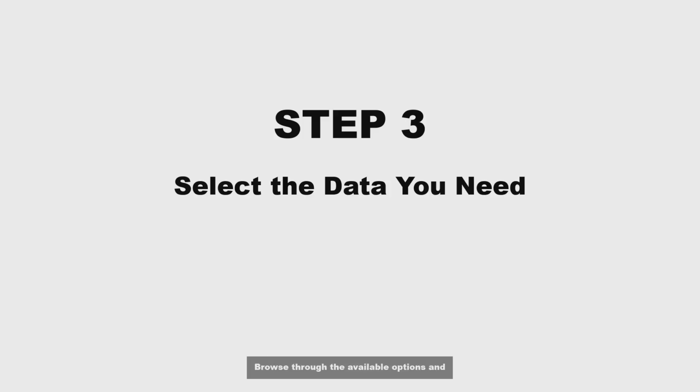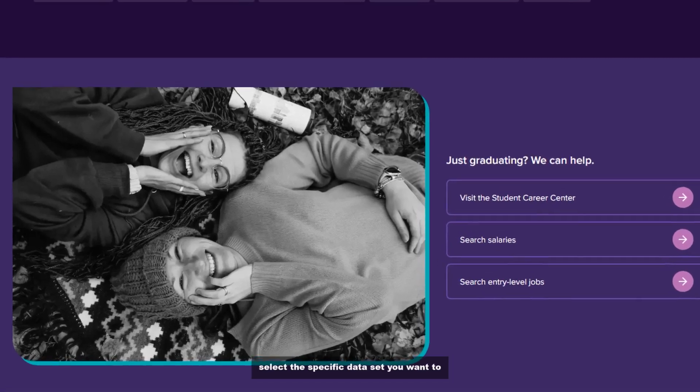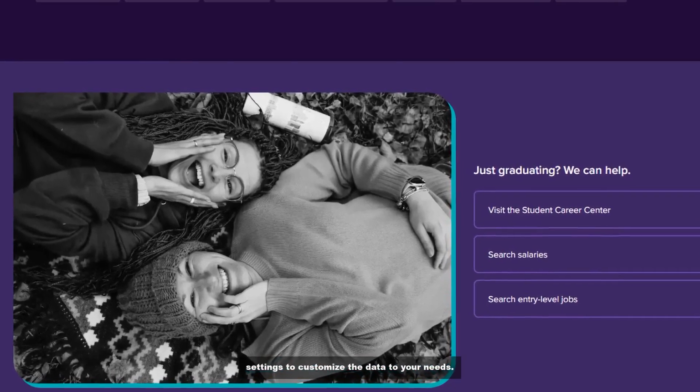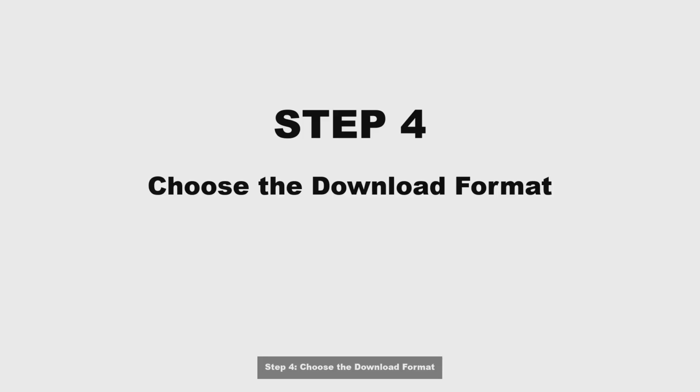Step 3. Select the data you need. Browse through the available options and select the specific data set you want to download. Make sure to check any filters or settings to customize the data to your needs.